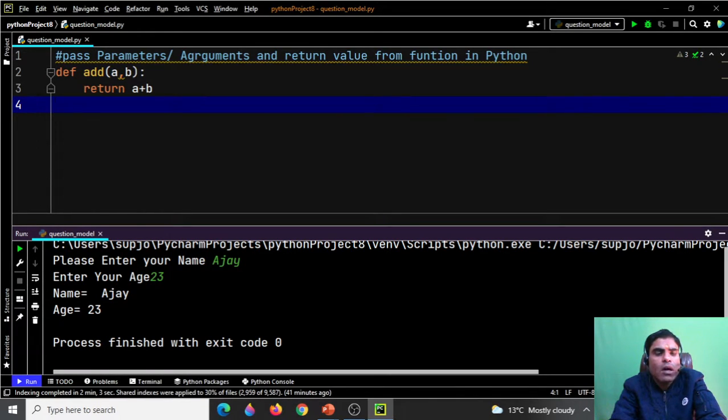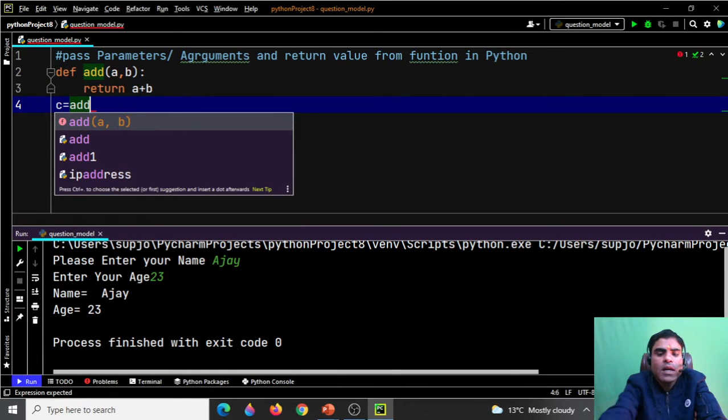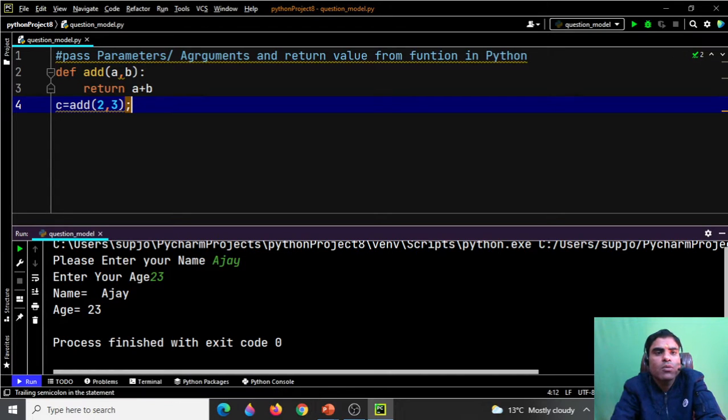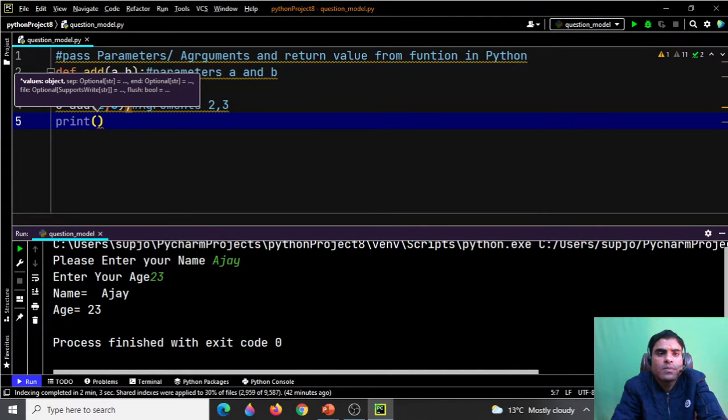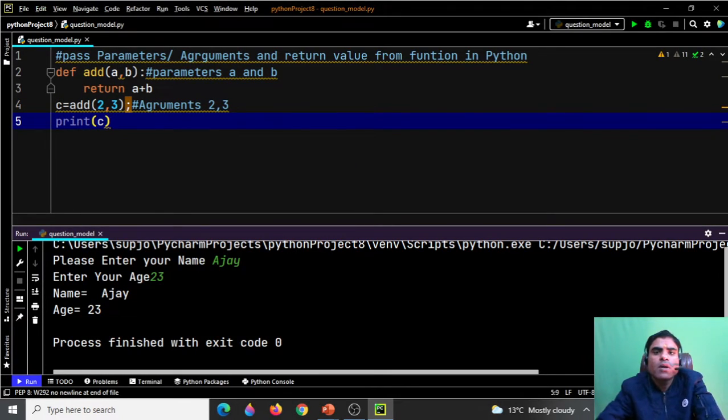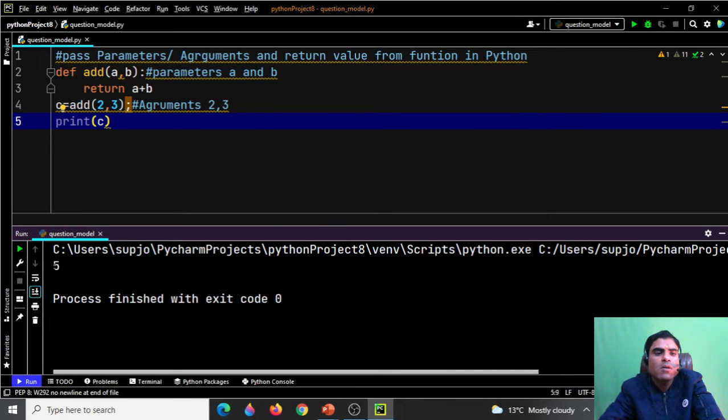Now we will call the function. We have taken the variable c, here we are calling the function add, and here we are passing 2, 3, that is the arguments. Here we have passed the parameters a and b, and here we have passed the arguments 2, 3. When we print c, it will show the output. When we save this program and execute it, you can see the output is 5. So this is the way we can pass parameters and arguments.